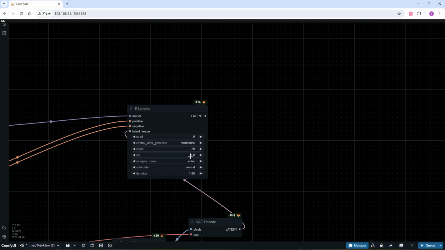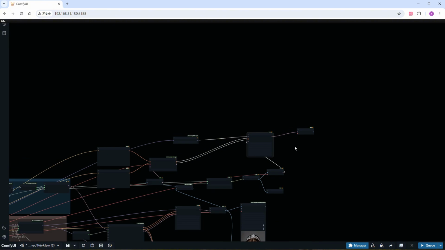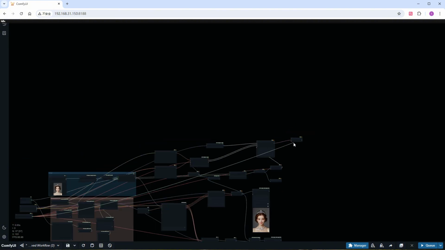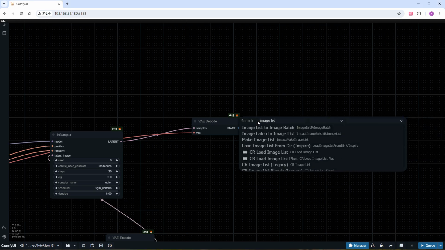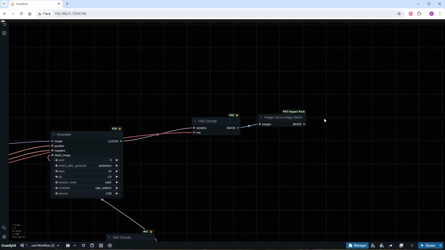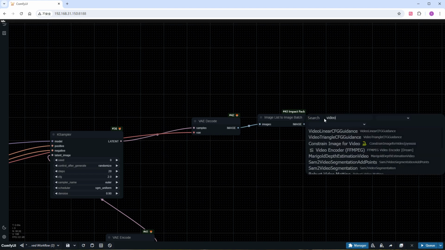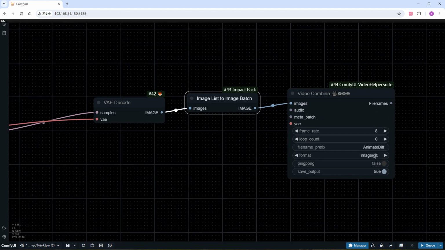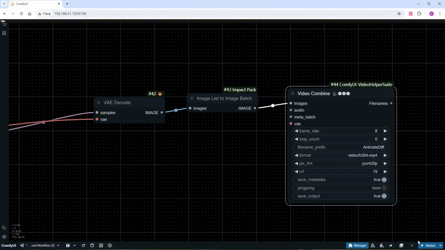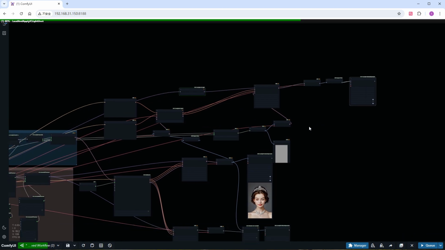Adjust the parameters in K-sampler. Set the CFG to 2. Choose Euler with SGM underscore uniform for the sampling method, and set the denoise strength to 0.9. After VAE decode, remember to use image list to batch to convert the format again. Then add video combine to merge the video. Keep the format as MP4. Click generate. Speed it up and check the result.